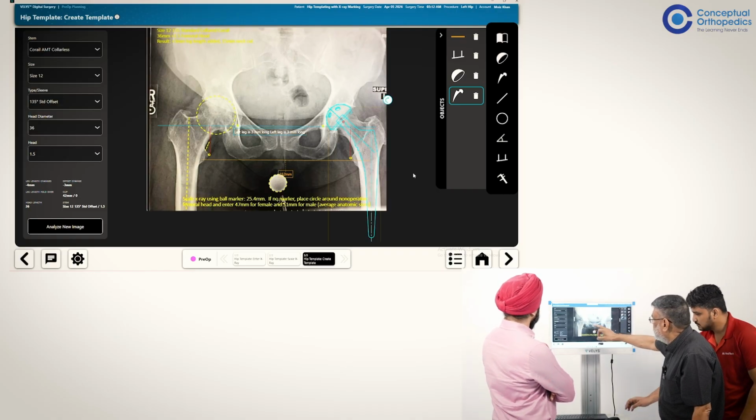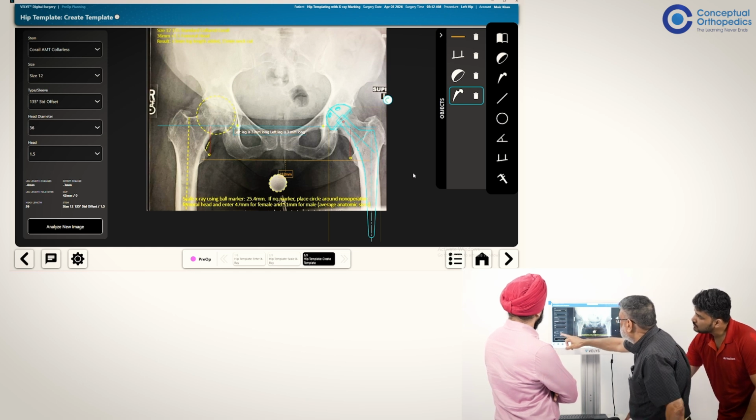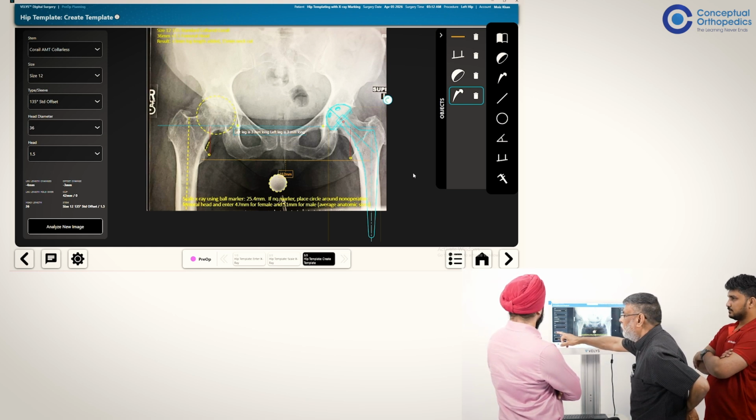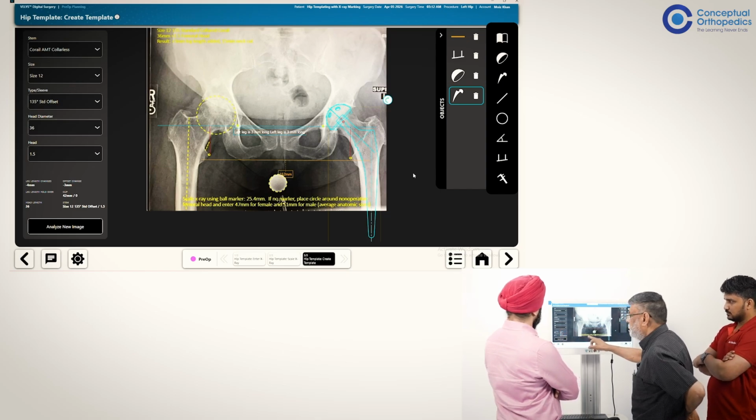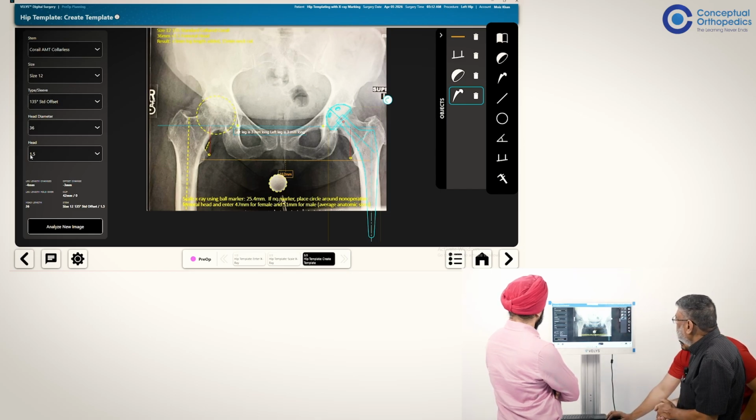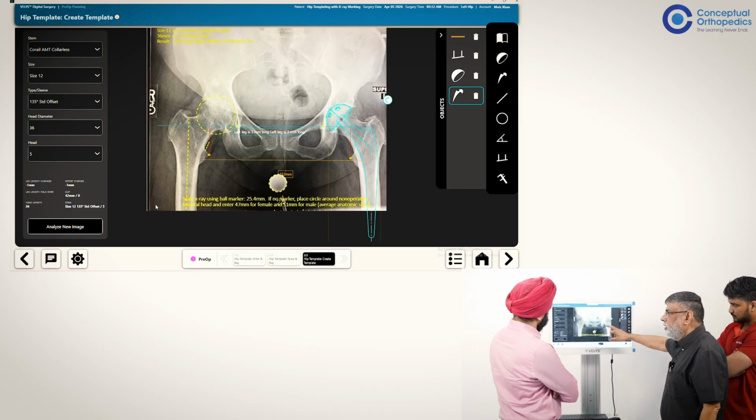So let's see what is happening. Here the offset is -3 and the length is -4. We don't want that length; we want to gain length. So let's put a plus head. What head do you have there? 1.5 right now. Let's go for 5. See, it has gained length and slight offset.